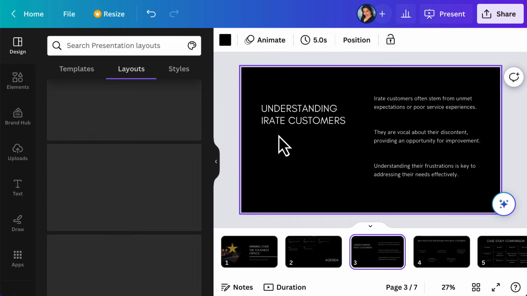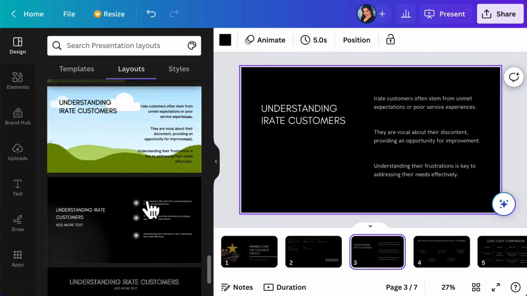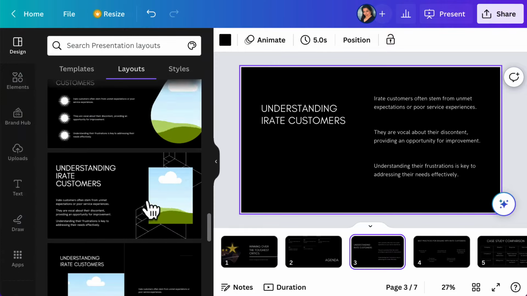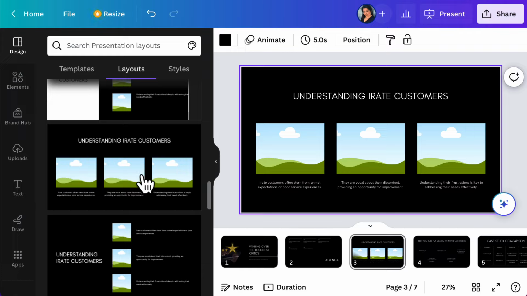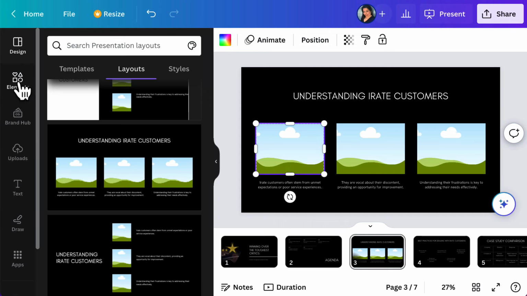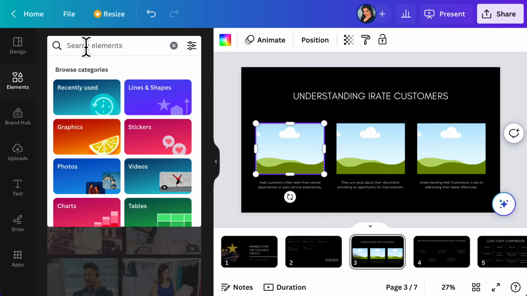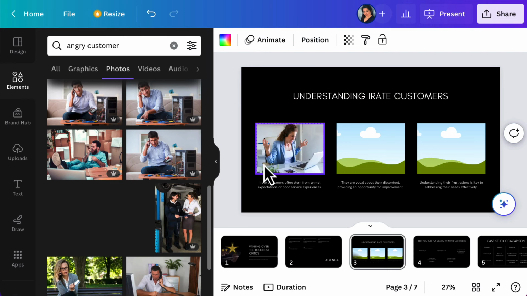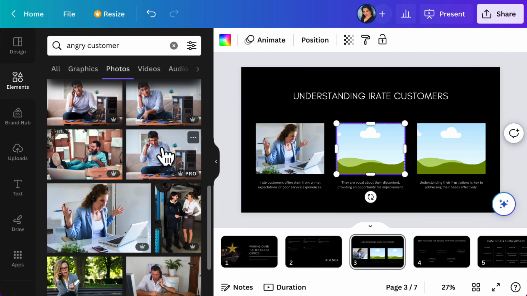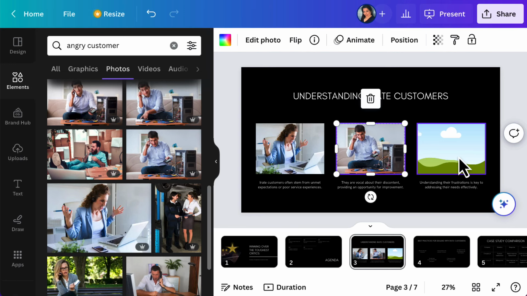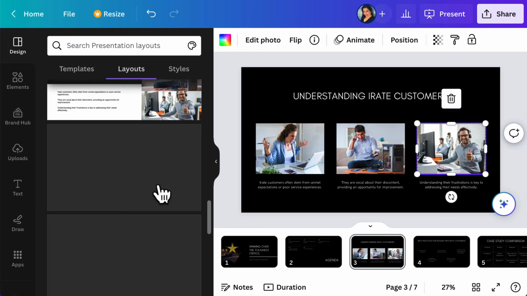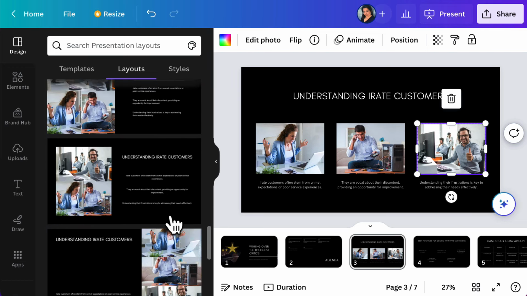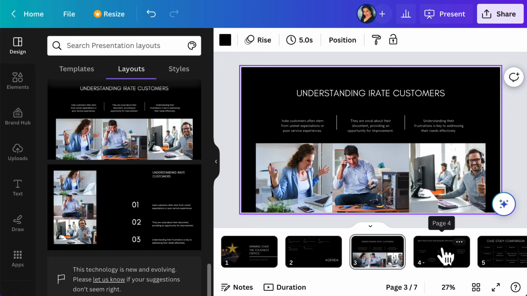Let's go to the next one where we have understanding irate customers. Again, we have different layouts. I want to pick the one which has some placeholders for images so that I can add relevant images over here. This is related to irate customers, so I'll just select this, go to elements, and let's search for angry customer and pick the image, add it to the placeholder, pick a relevant image for this one, and then the last one. And that completes our slide. Again, you can go back to the design and see with these 3 images, is there any other layout that you would like to switch to? Looks pretty good, so let's go with that.